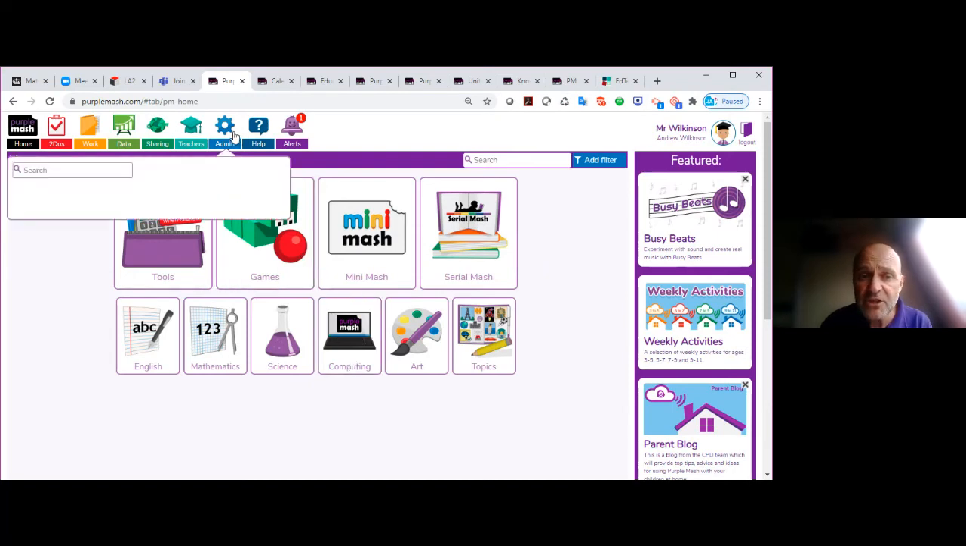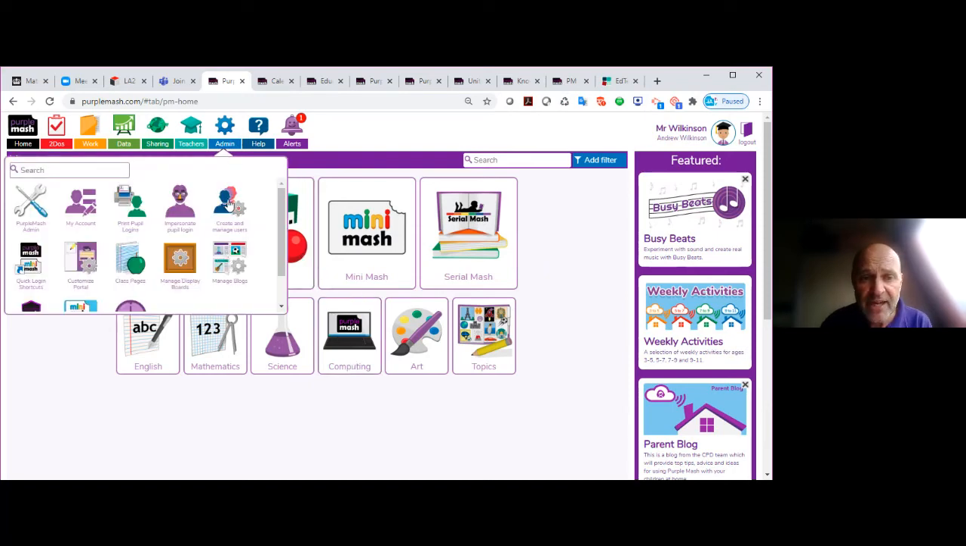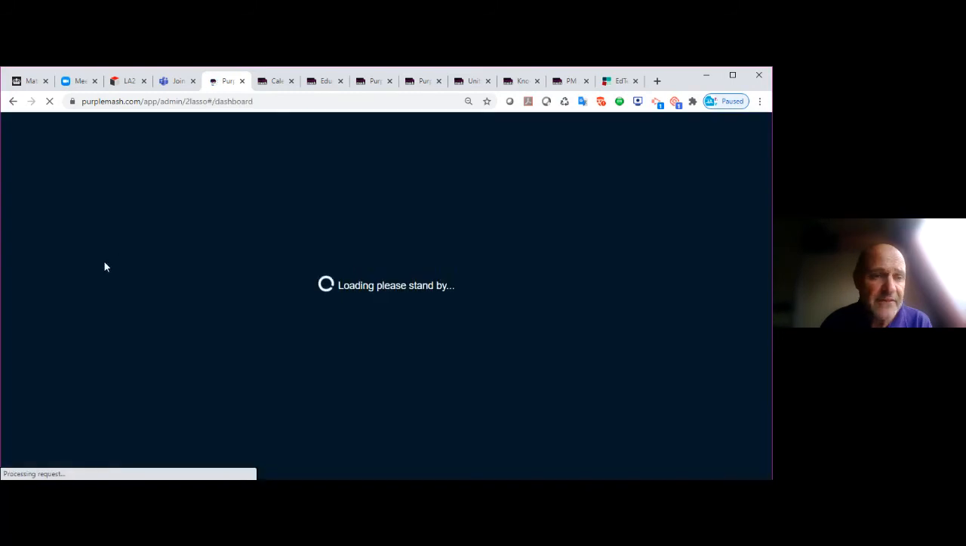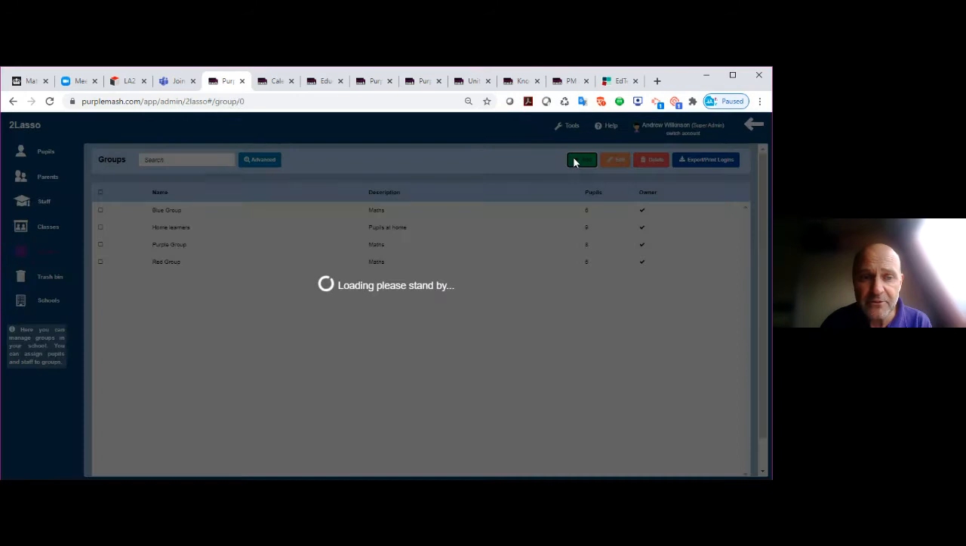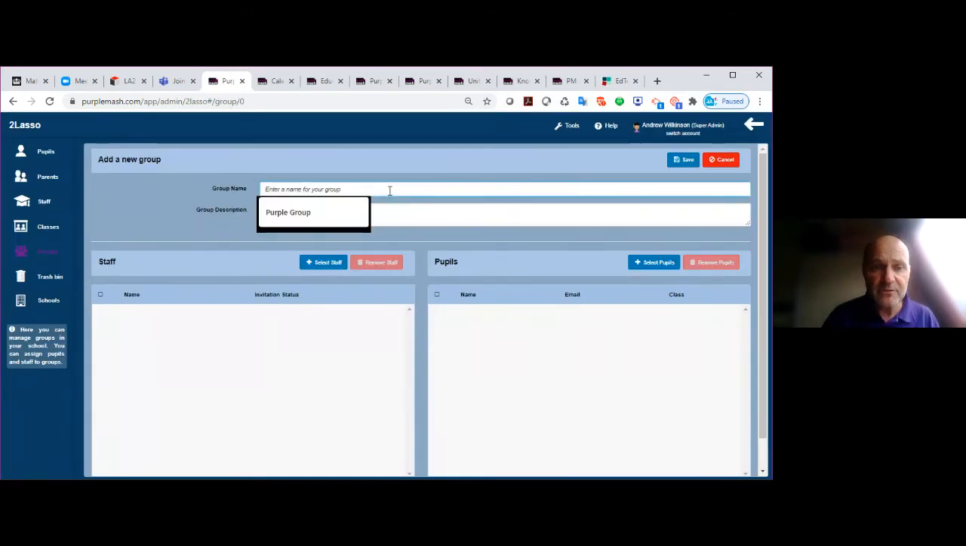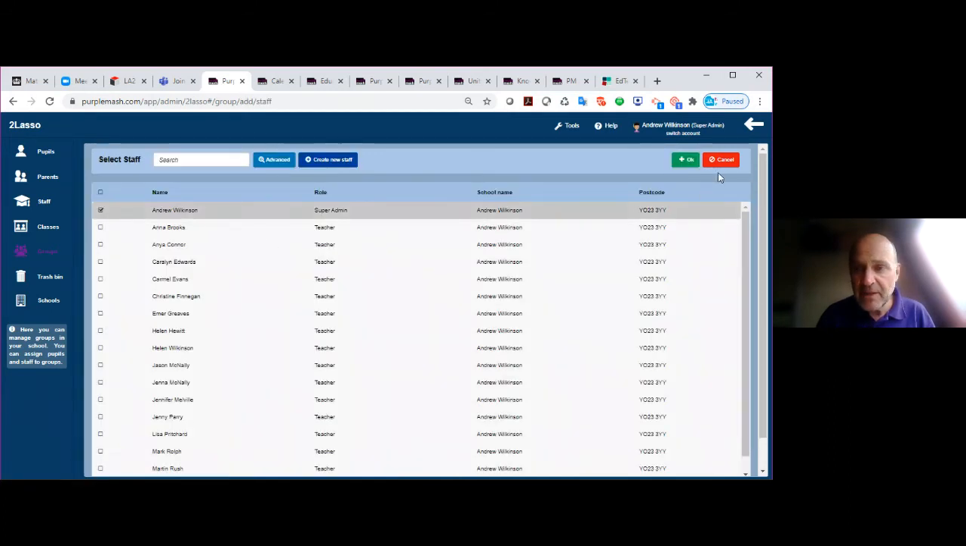Very easy to do. You just click the admin button, create and manage users here. And then all you've got to do is click the groups button, and then you can just click add a group, and you can call it whatever you want to call it. Test, and it could be a maths group, and you just select the staff. So that might be me.